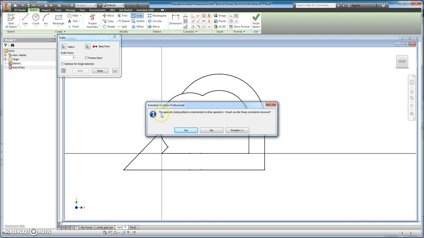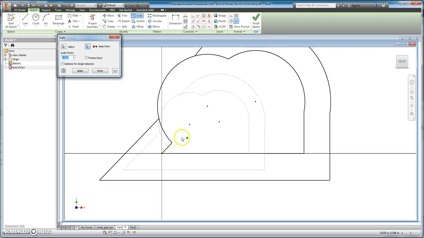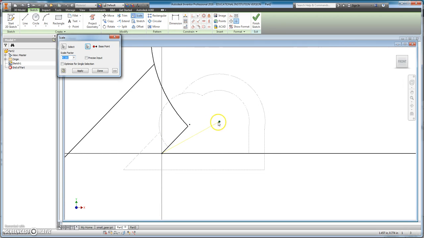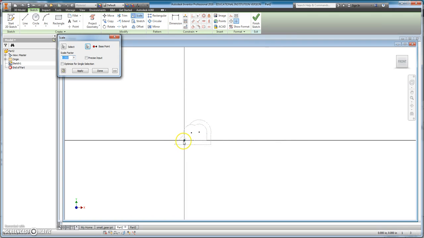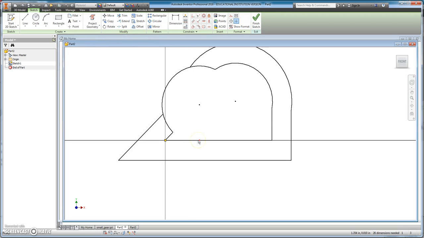Here it's asking me that there's a constraint of geometry. Would I like to remove it? We'll go ahead and say yes. Alright. And now I can make this bigger, I can make this smaller, I can physically type in that I want to double the size. Alright? Hit 2 and I hit enter. As soon as you're done with the command, I can just hit the red X.